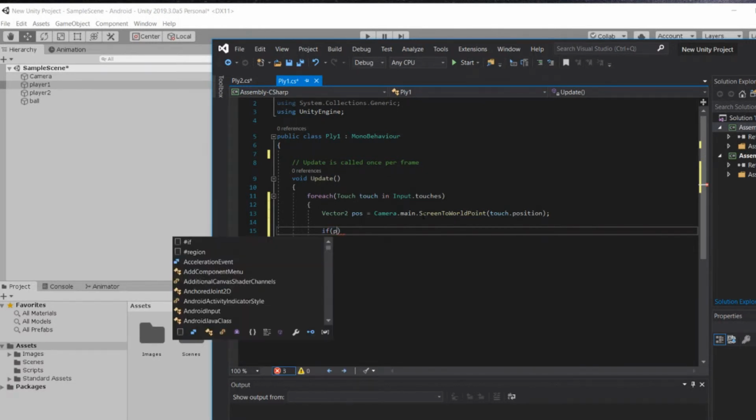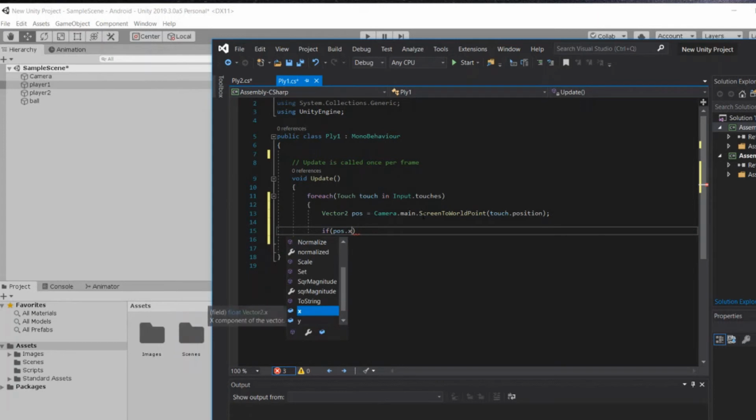We're going to do position.x, and this is our player 1. So we want to do less than 3, because I don't want the players to be able to touch in the middle. They are restrained to either the left side or the right side, but it gives them a little wiggle room as well. I believe that is -3.